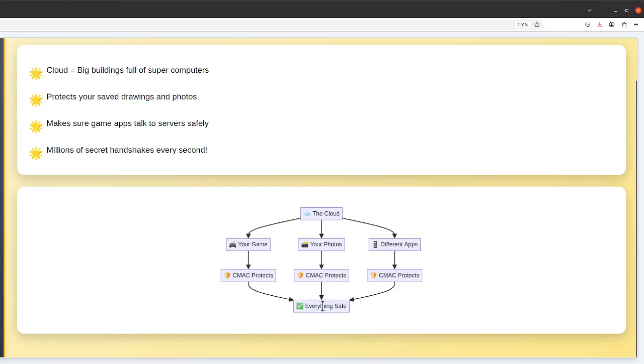When apps talk to each other in the cloud, like when your game app checks your score with the score server, CMAC makes sure those messages are real. It is like having millions of secret handshakes happening every second. Cloud computers love CMAC because they have those special hardware helpers we talked about, making everything super fast. It is like a whole city of computers all speaking in secret codes.